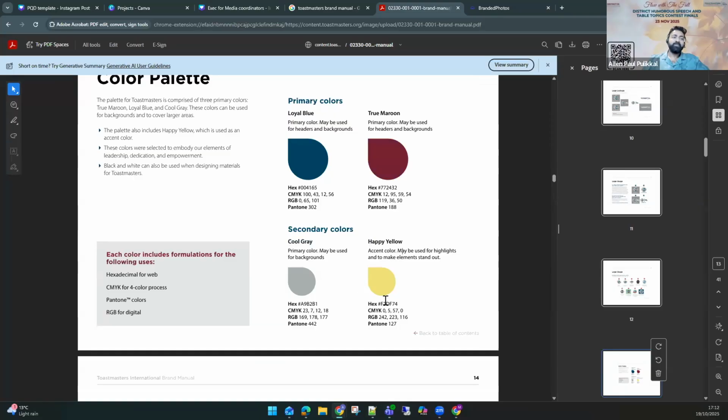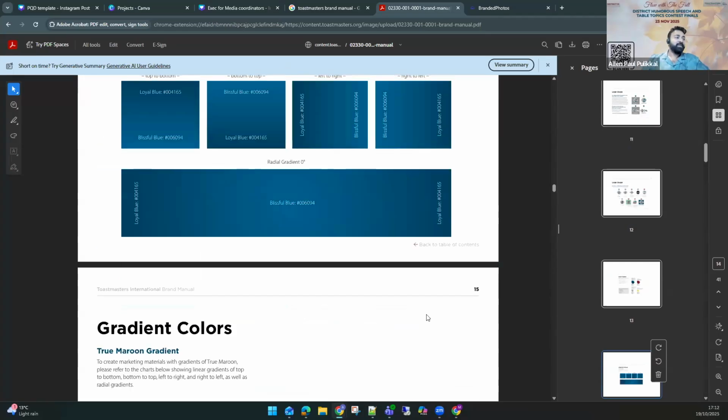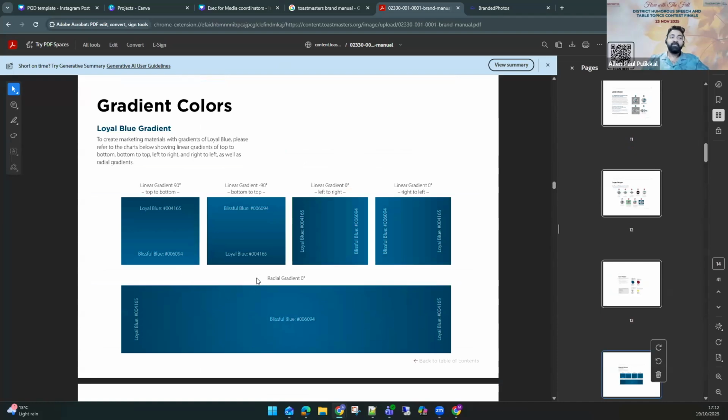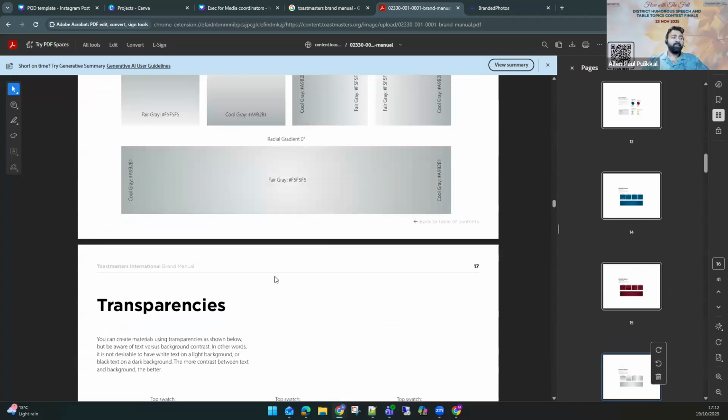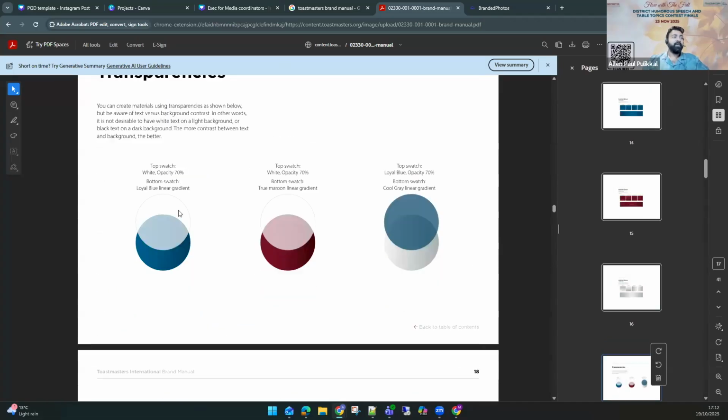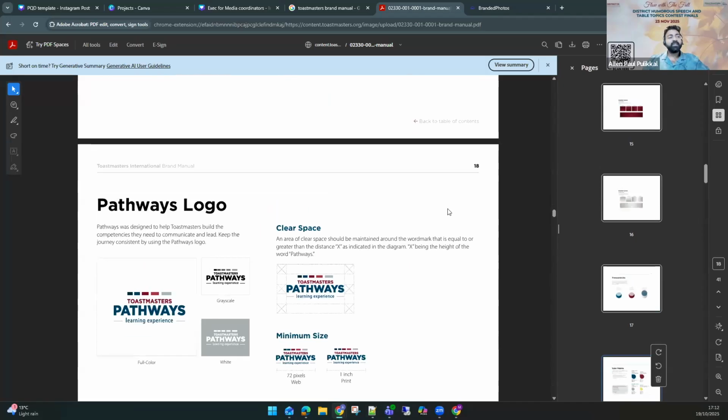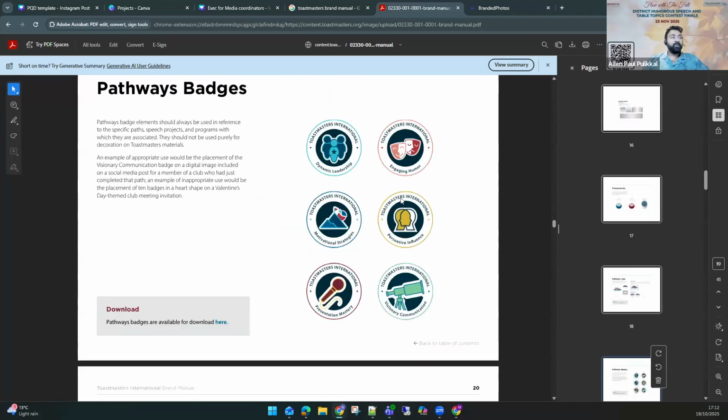I have seen some clubs using the secondary colors as the primary colors instead of using these as primary. And also these are the different gradients. Gradients make it look really catchy. I think the gradients were only updated like 3 or 4 years back, and it has been phenomenal since then. I know people who use transparencies. When using transparencies, just make sure you only use up to 70%, right? And you can always use the Toastmasters Pathways badges.